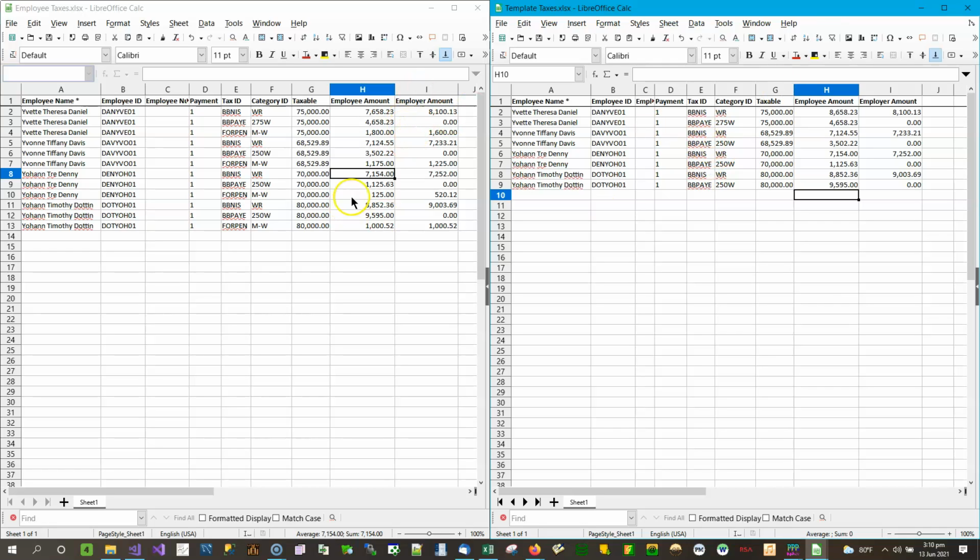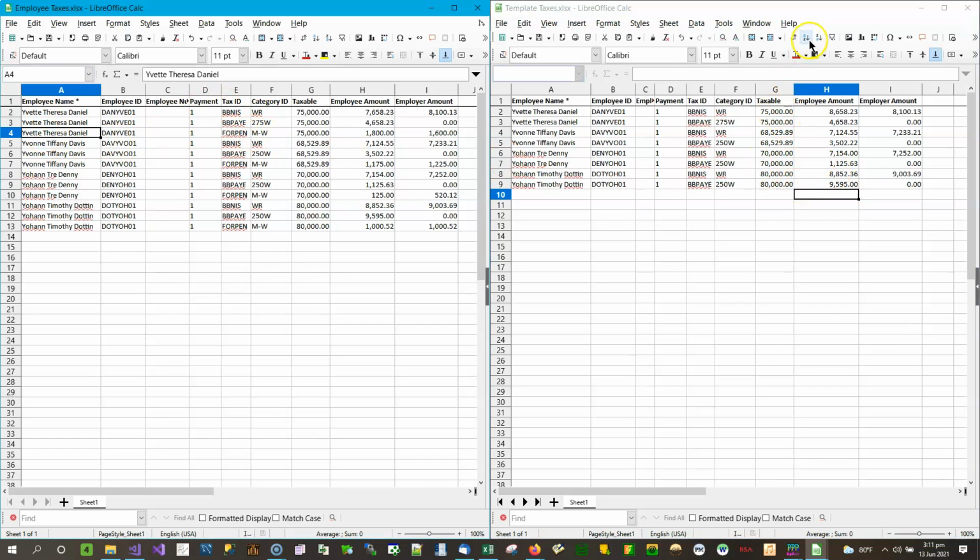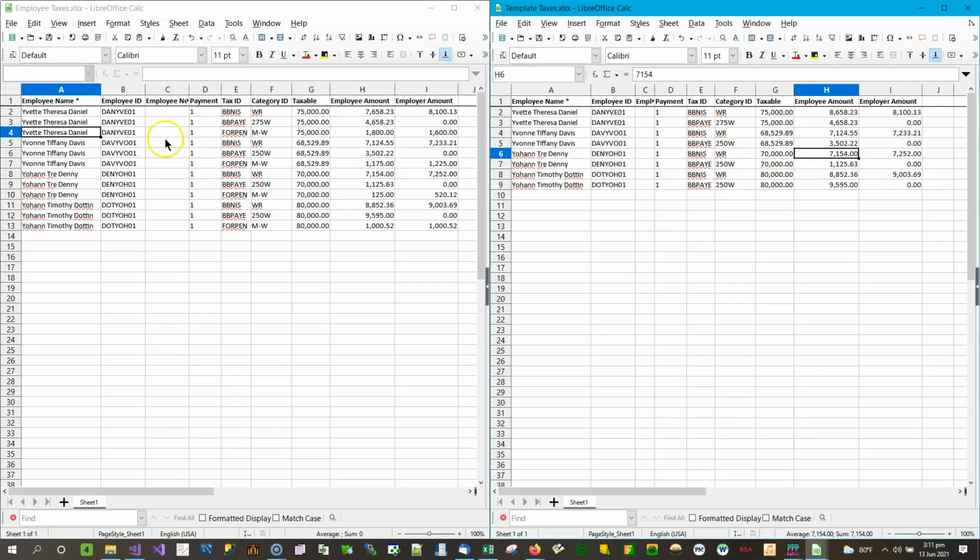What we could also do: this file only has the entries for the NIS and the PAYE. This one has the pension lines. This does not have the pension. Now, if you only wanted to import NIS and PAYE, this file is fine. If you need all three, you can add those entries to this file, and it's a straightforward matter of copy and paste.